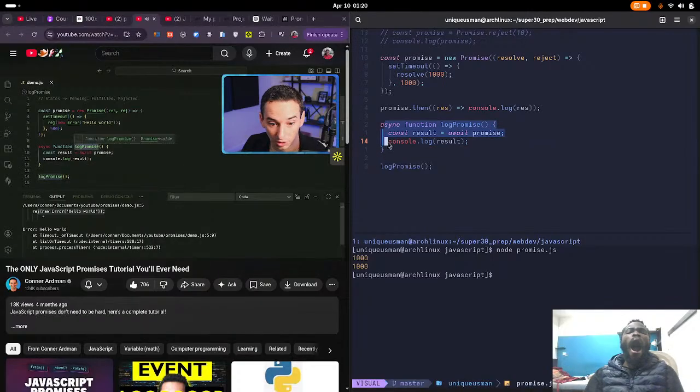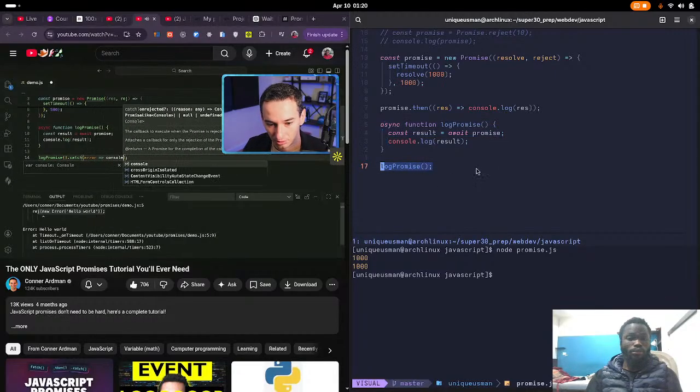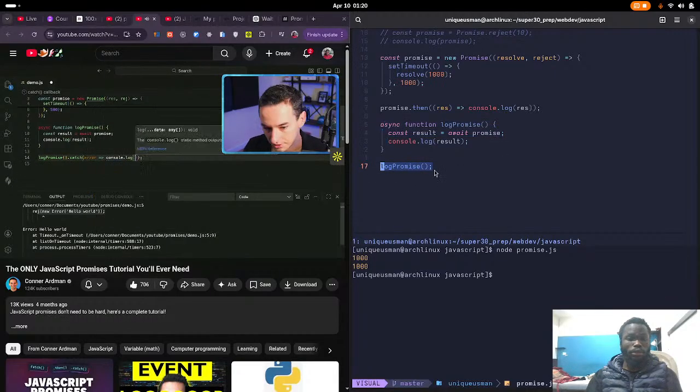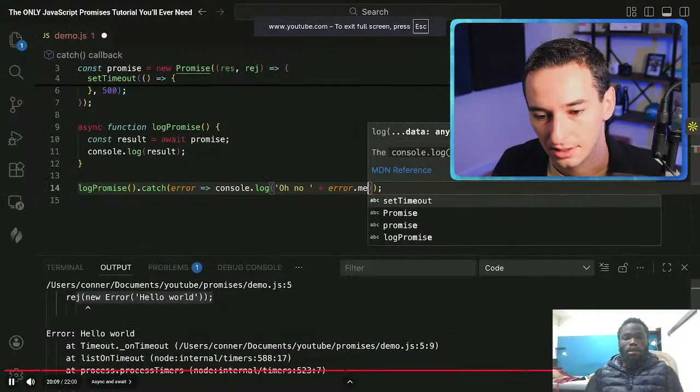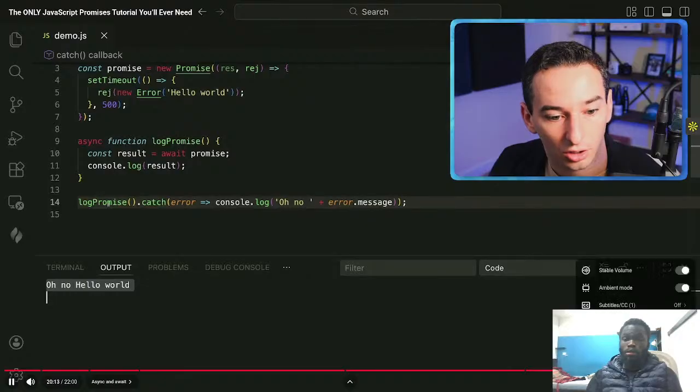One option is log promise does return a promise. So we could say .catch and maybe we take the error and do console.log and we could do oh no plus the error dot message. Run this and you'll see we get oh no hello world. So log promise, because this is going to throw an error, we never end up getting to console log result. And since this errored out, the promise is rejected and we get into this catch.